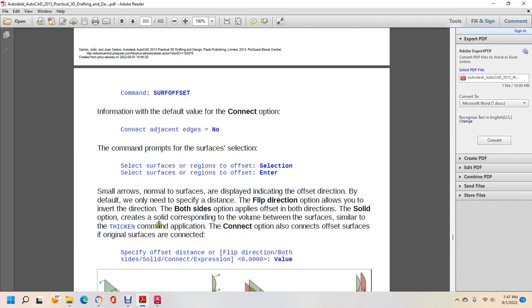Small arrows normal to the surface display, indicating the offset direction, and by default you need to specify the distance. The flip direction option allows you to invert the direction. The both sides option applies the offset in both directions. The solid option creates a solid corresponding to the volume between the surfaces, similar to the extrude command. The connect option also connects the offset surface, so the original surfaces are connected.